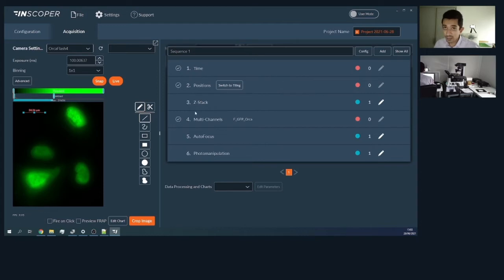We have the multi-channel dimension. We have also an autofocus option. And we have the photomanipulation dimension too, which we will use during this first experiment. And we have also other dimensions for different acquisitions, like the film imaging, for example. We have a dimension for film.